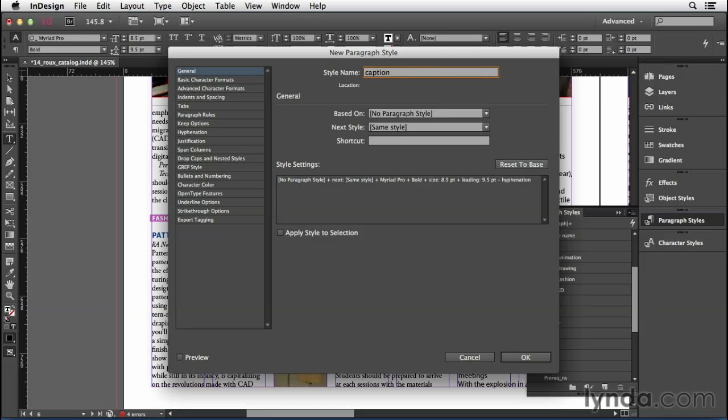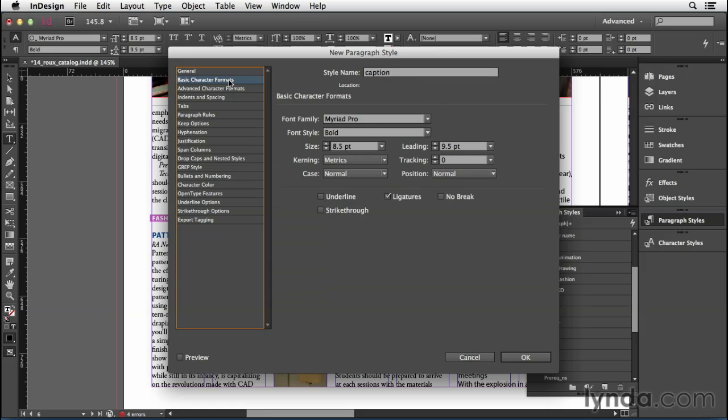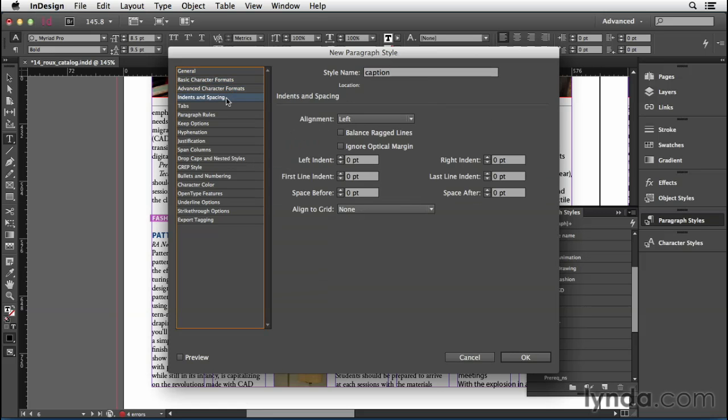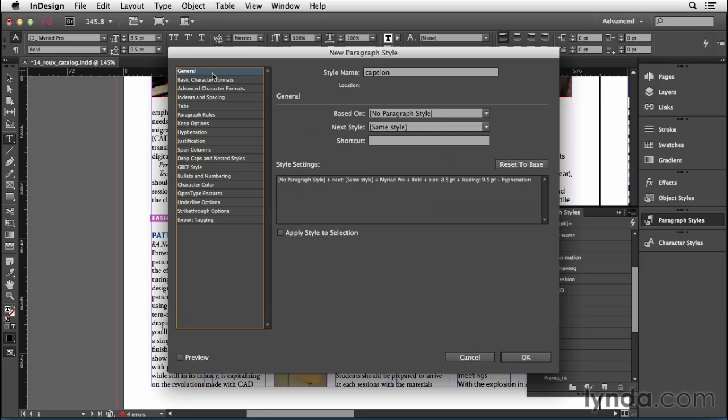So now all I need to do is give it a name. I'll call this Caption. Now, of course, if I wanted to, I could go through all these panes one at a time, setting its font and its style and size and scaling and indents and so on, but as you can see, that would take a lot longer than just doing it once on my page and then sucking all of that information into this dialog box. Before I click OK, I'm going to go back to my General pane and I'm going to turn on a checkbox here, Apply Style to Selection. You don't have to do that, but it's convenient. This way it'll make the style and apply it to whatever was selected on my page.